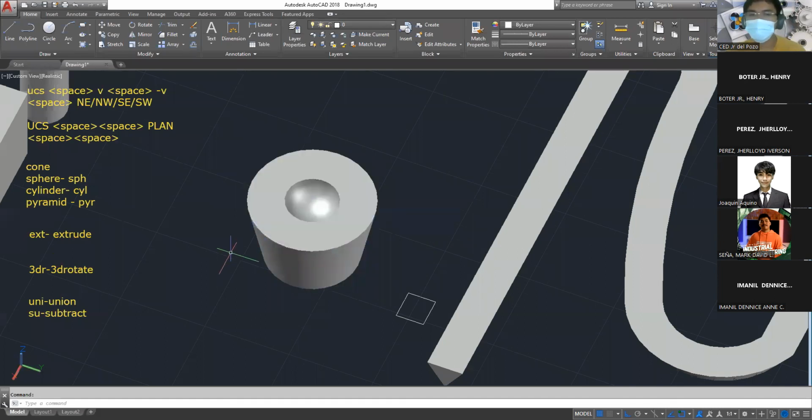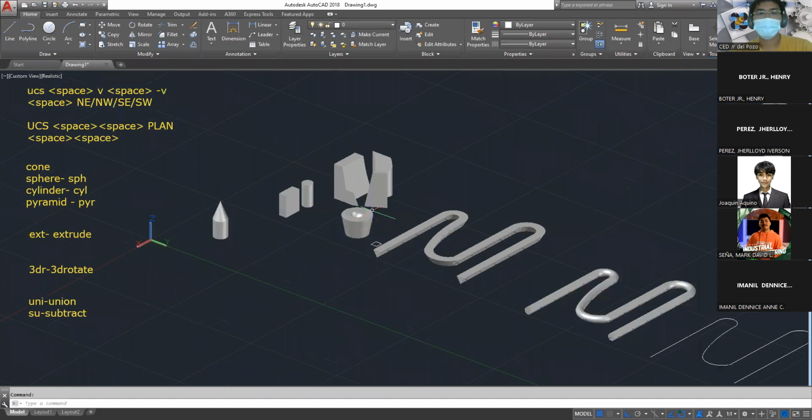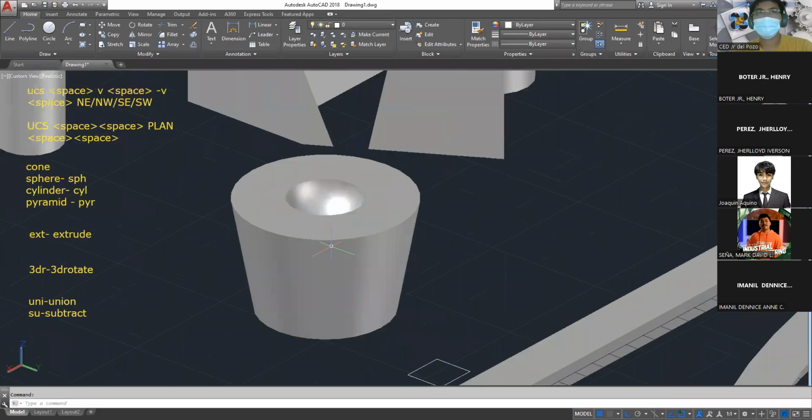Question sa union and subtraction? Question. Clear ba? Okay.